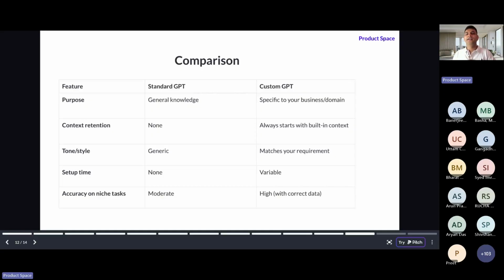And the default GPT's tone would be generic. But again, by giving prompts again and again, you can fine tune it. But your custom GPT would understand it at first. You don't have to give multiple prompts every time to refine it as per your specific requirements. And your setup time varies, depending on how long or how complex your use case is. But typically you can set it up in like 2 to 5 minutes.